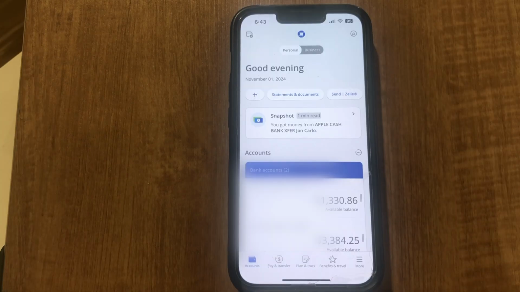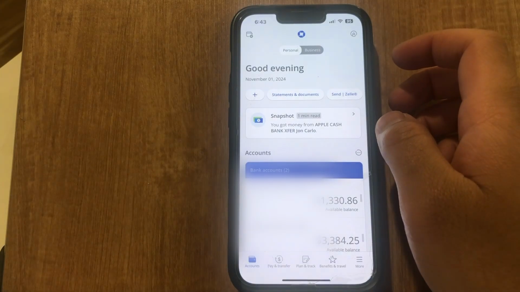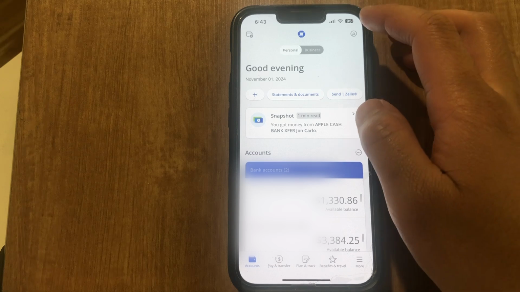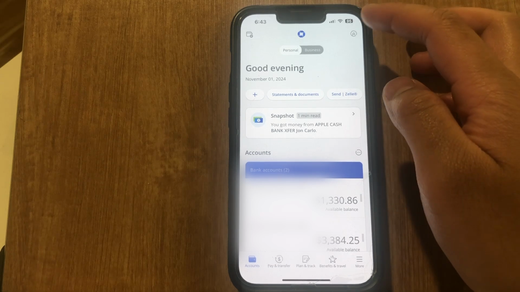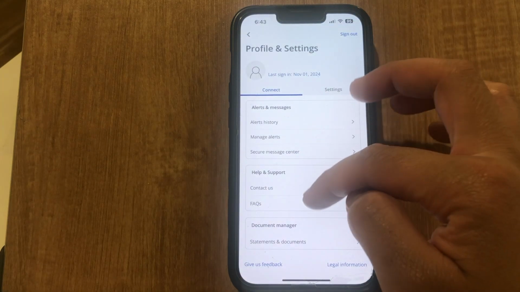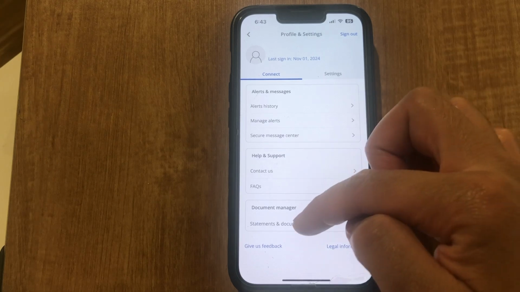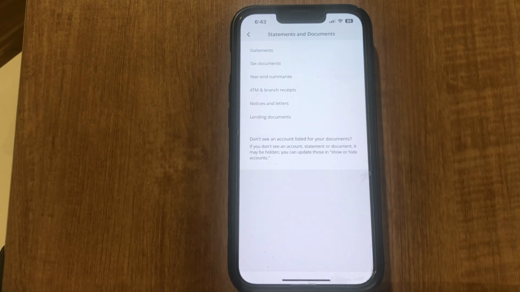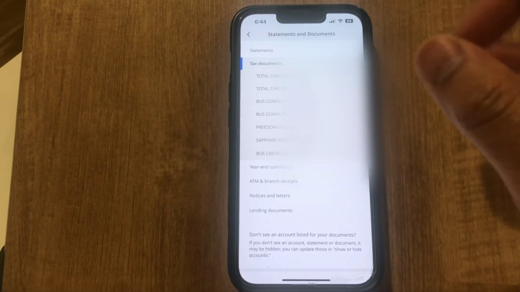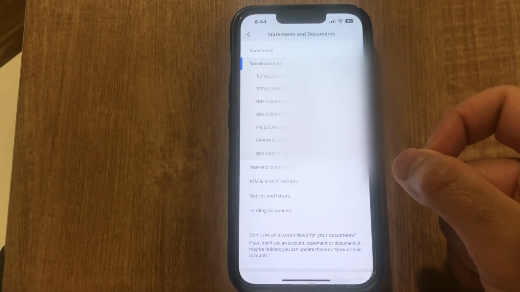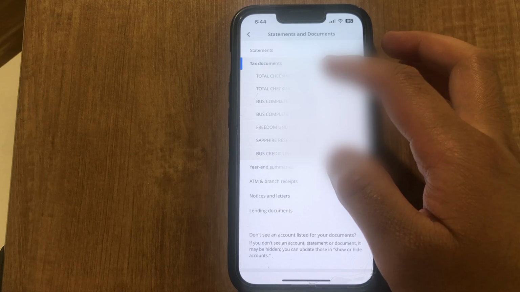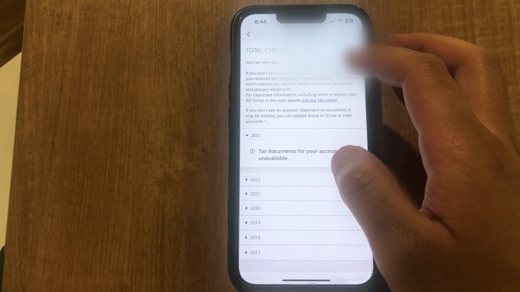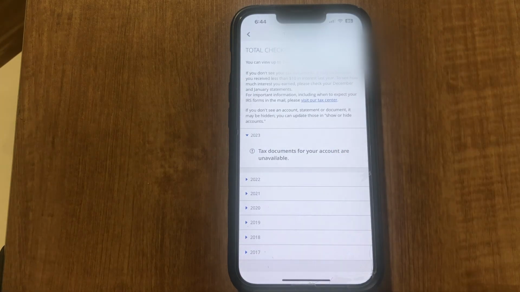Now, I do want to show you one more way to see your tax documents. You can click on the upper right-hand profile icon, and then from here, scroll down to where it says Statements and Documents. This is basically the same window which you reached earlier in the video. So just go ahead and click on Tax Documents. And then from here, you just want to follow these same exact prompts. You just click on, let's say, the checking account that you want to acquire a tax document for. And then from here, once again, it's organized by year.